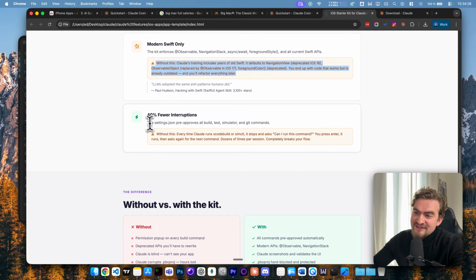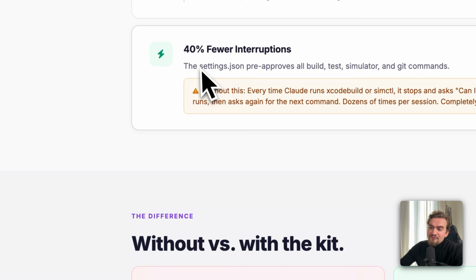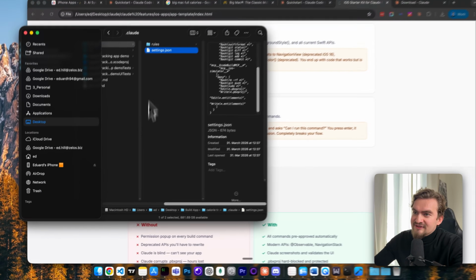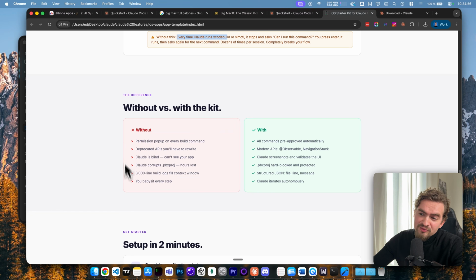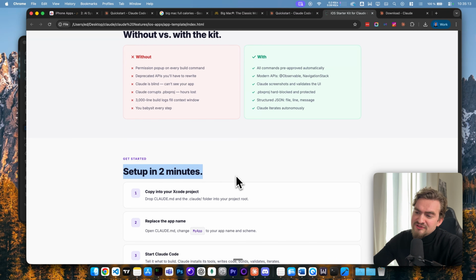And last but not least, we have 40% fewer interruptions because in the settings JSON, this file here, we already approved some of the commands that you constantly need to approve. Because we know we need to build it, we need to run it, and so on. So overall, we don't have these downsides anymore, and we have a lot of pros. And this way we can save tons of time, and the setup really only takes 2 minutes.